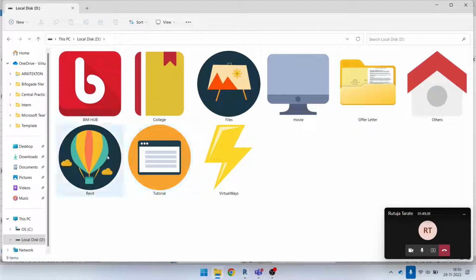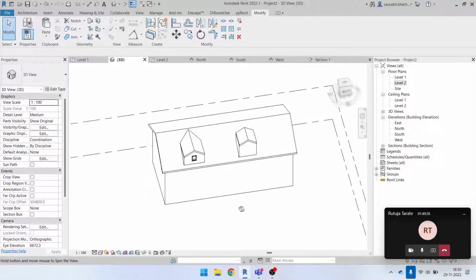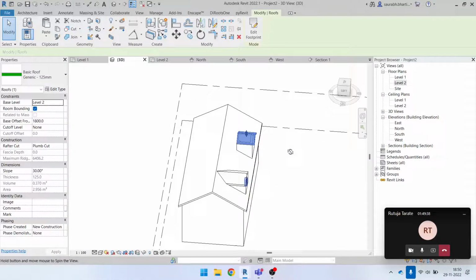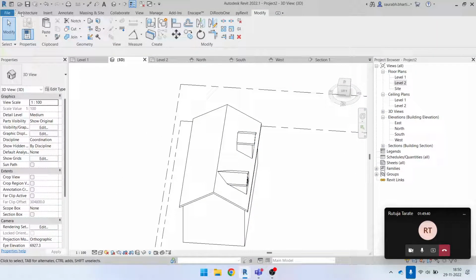I have to go in 10 minutes. Okay, no problem. So I think let's just end this session here today. So the roof is done now, and what else is left?